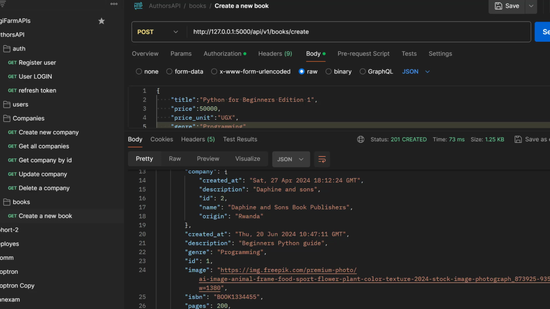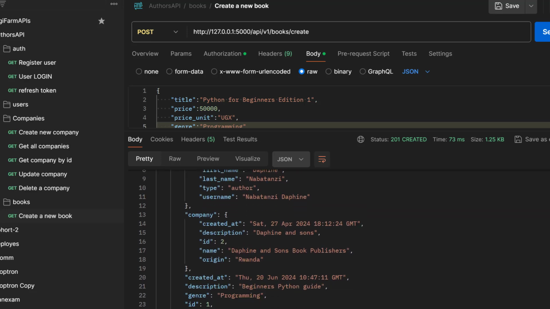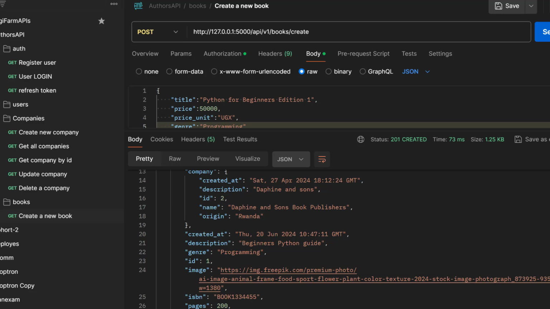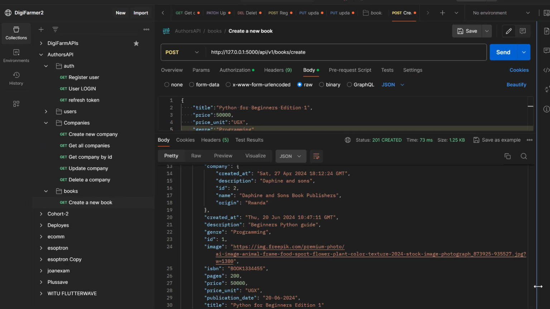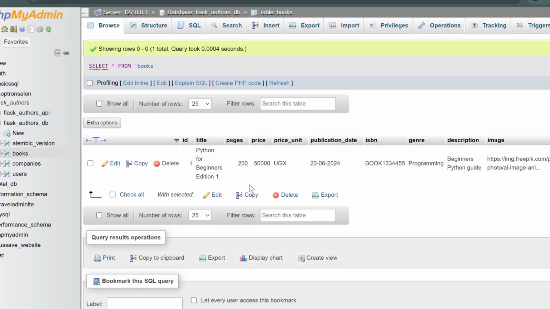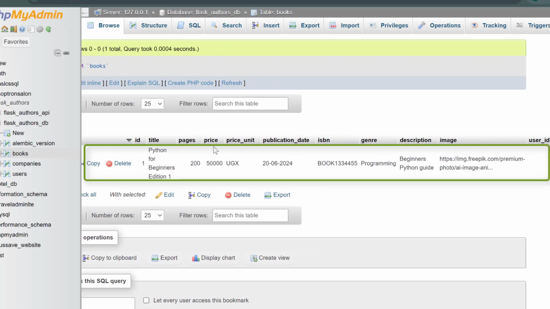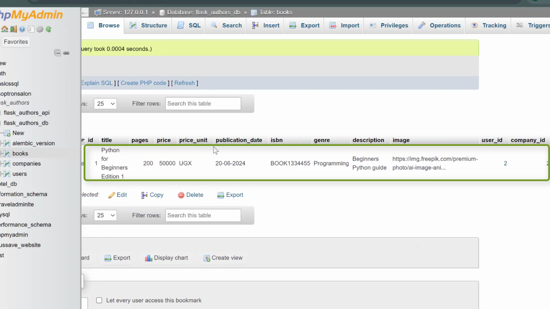As we can see, Python for Beginners Edition 1 has been created successfully, and the response data is having the author, the company, and then the book information, and this is pretty good for now. So let's try to access our database. When I try to refresh the database, you can see that our book has been created successfully. We have the title, the number of pages, the price, the publication date, the ISBN.